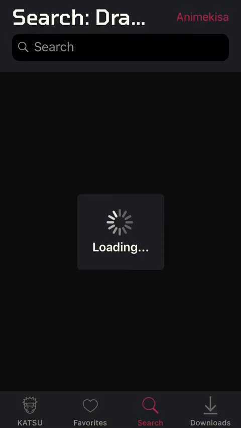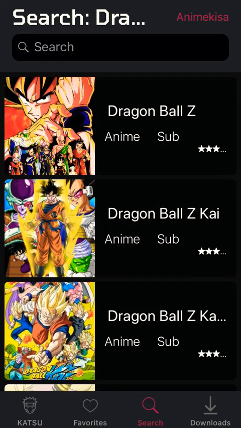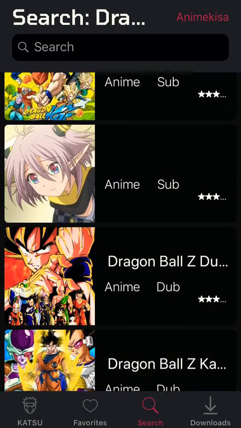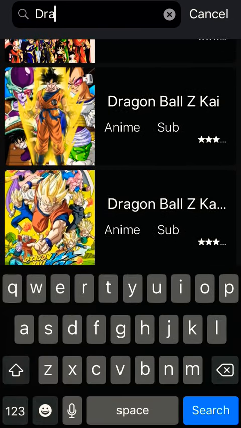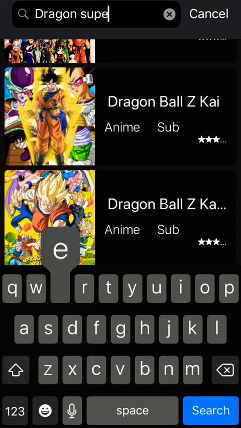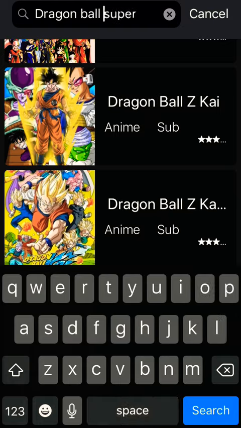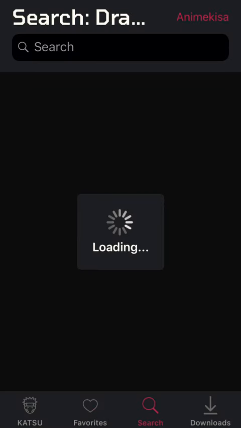And it will pop up the sub version and the dub version. And if you search up Dragon Ball Super, it will pop up also. All the movies.